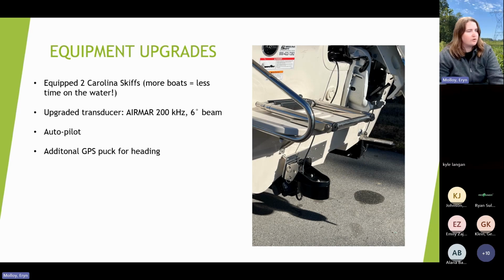The other question, what equipment upgrades could we make? We decided to use 2 Carolina skiffs, which is a fiberglass center console boat. We decided that having more boats would mean less time on the water, as well as should something happen, we would have a backup boat and would not be waiting to collect any more data. We also decided to upgrade our transducer to an Airmar TM260, which I'll show a little bit more about later. And this was recording data at 200 hertz with a 6-degree beam.